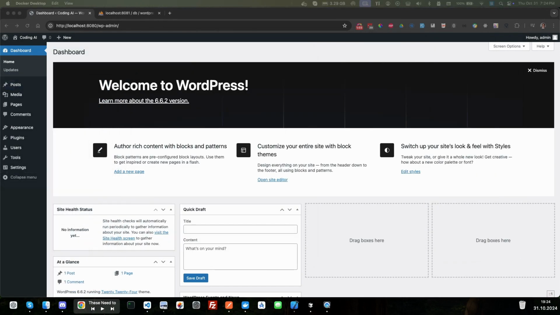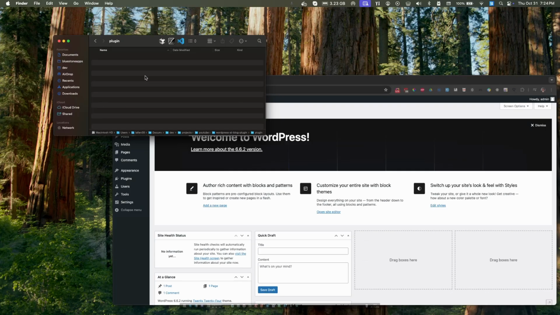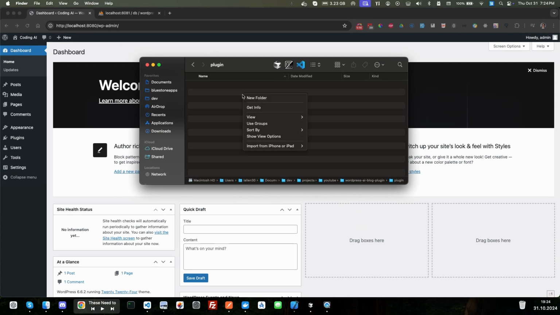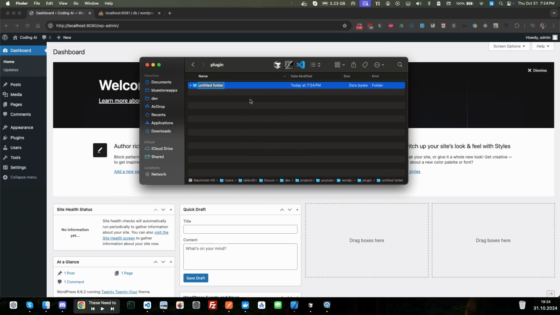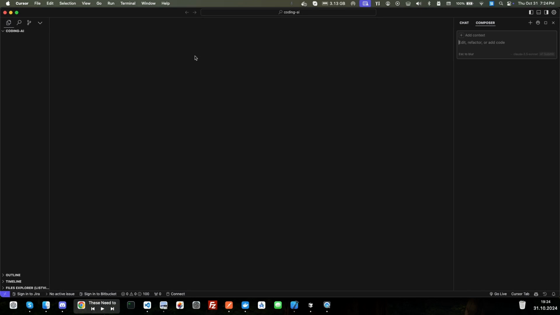Let's go ahead and get on to creating a WordPress plugin. We also have access to the database. This is phpMyAdmin. So I'm going to open up this folder here. I'm going to create a new folder, and we'll just call this Coding AI. There we go. And that's going to be the name of our plugin. I'm just going to click on our Cursor icon to open it up in Cursor. You don't have to use Cursor, but this is just going to allow us to use the Composer, which you press Control-I to open up.